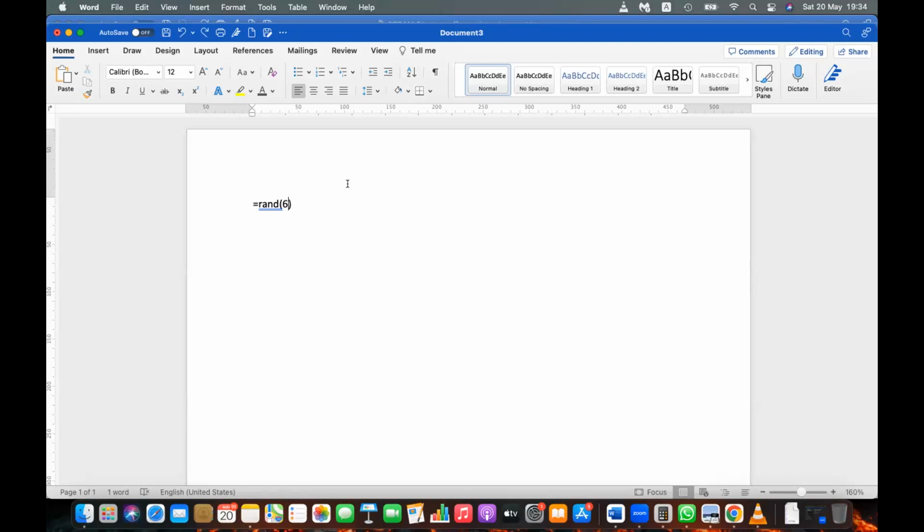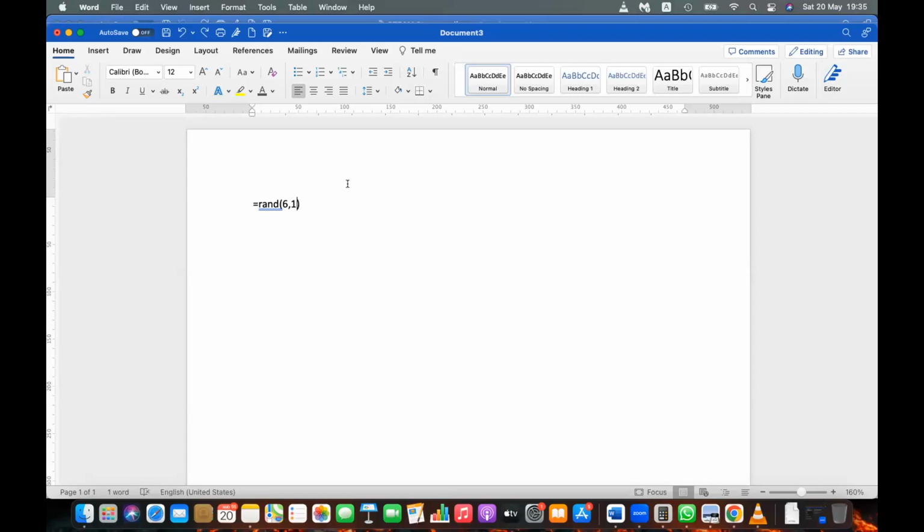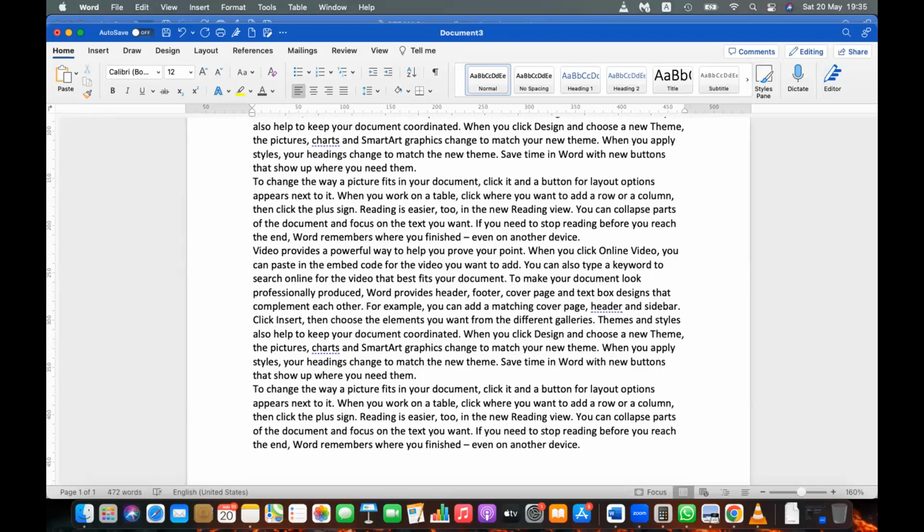Okay, next, you can call this with 2 parameters even. Now you can see 6 paragraphs, each with 3 lines. 6 paragraphs, each with 1 line. 6 paragraphs, each with 1 sentence. 6 paragraphs, each with 2 sentences. 6 paragraphs, each with 5 sentences. Likewise, you can customize this. That is with 2 parameters.